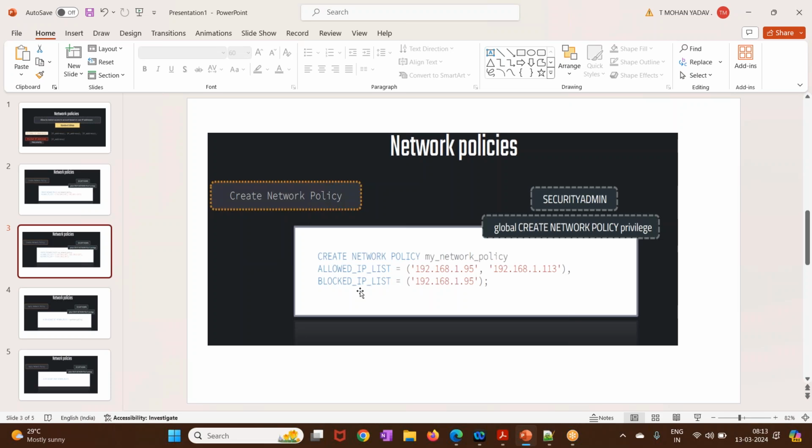Whenever the user is trying to log in from a certain IP, Snowflake looks at that IP and identifies whether it is present in the blocked IP address list or not. If it is present in the blocked list, the user will simply not be able to log in. Then it will evaluate the allow IP address list. If the IP address is present in the allowed IP list, then only he will be able to log in successfully after providing his credentials.